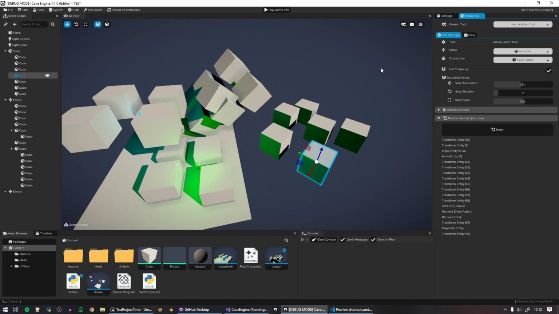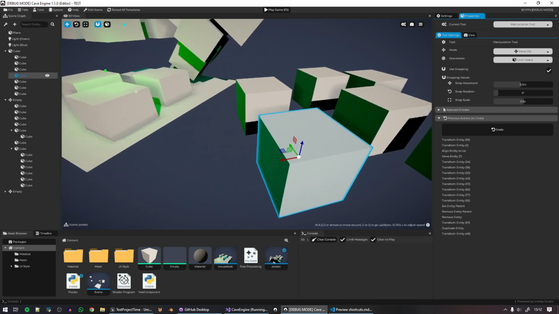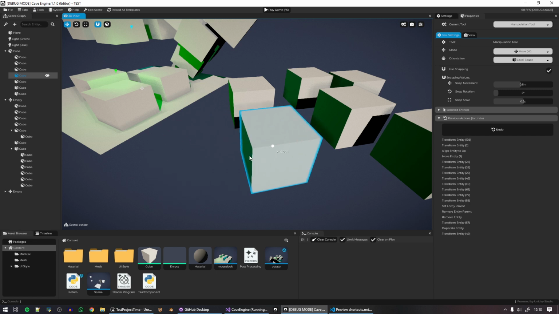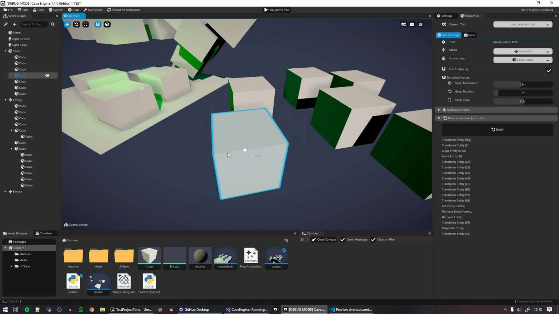In other words, let's say that I have this object here and I move this object 1 meter forward. Oh, now the snapping is working. This is weird. And it's not even working correctly. The rotation is very wrong.